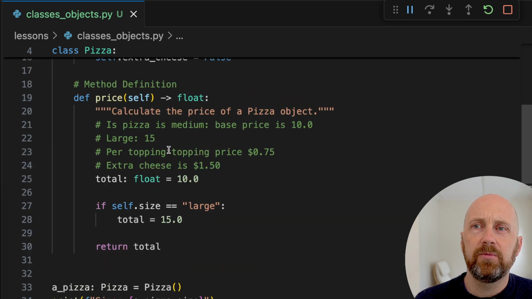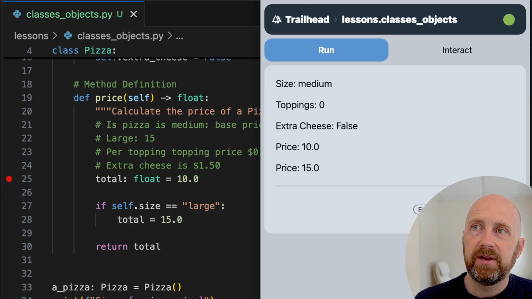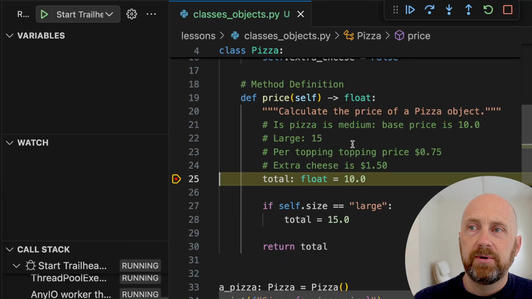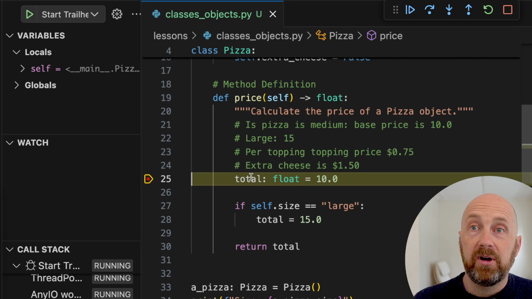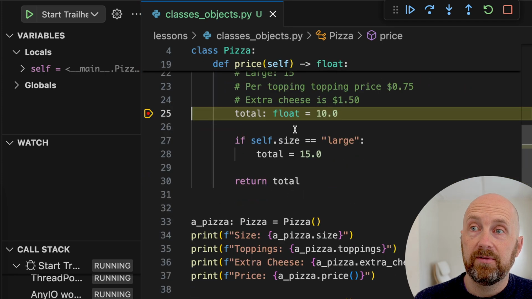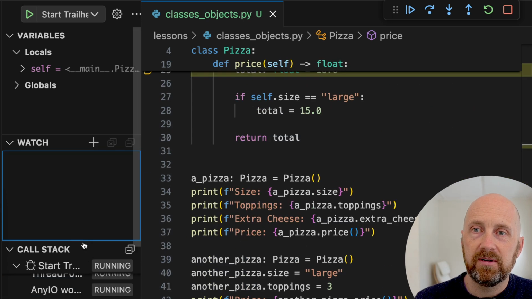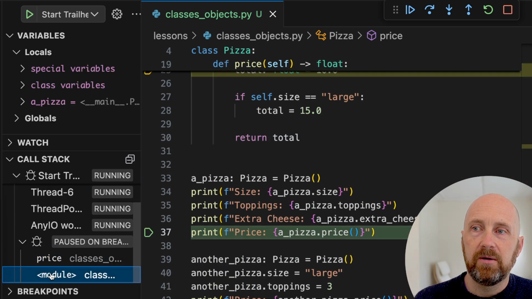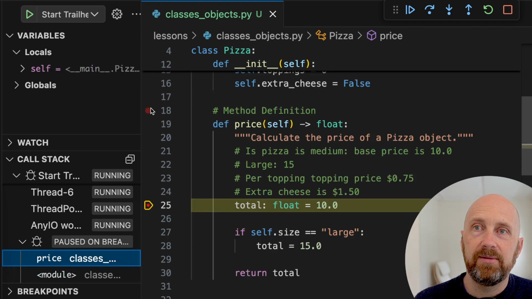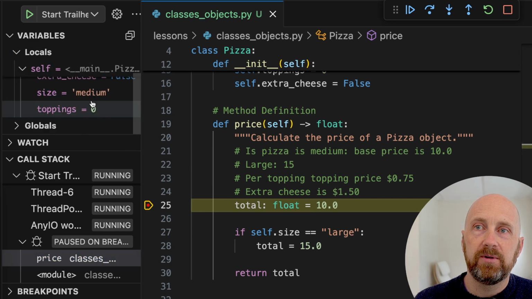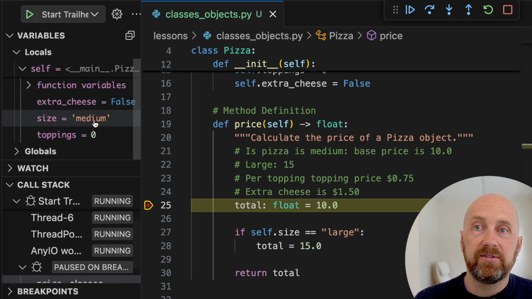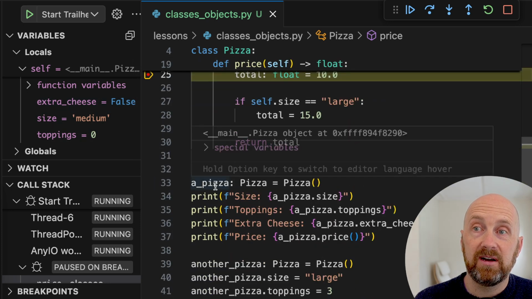And just to prove one more point here, I want to set a breakpoint here on line 25, and let's try rerunning this program one more time. So when we rerun this program, we're paused at this point of price being called. And if we were to look at where this came from, we would see that on line 37, this is in the module where we're being called. And now we're looking at this particular line, and we ask ourselves, what is self? Well, notice self is the pizza with size medium, extra cheese false, and toppings 0, right? And so that's the same pizza object here, right?